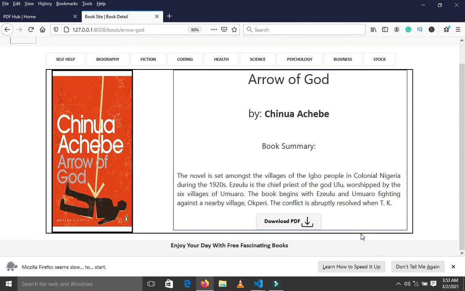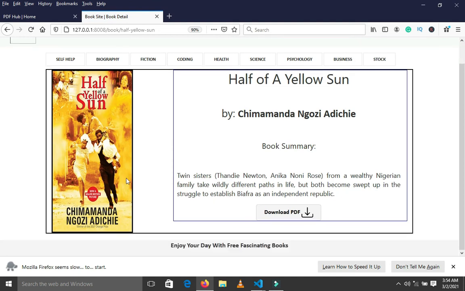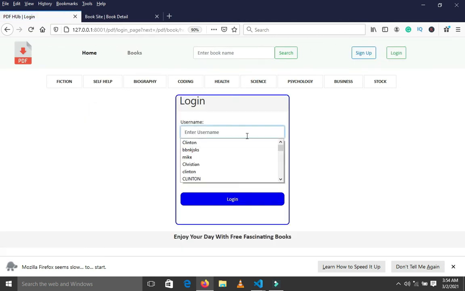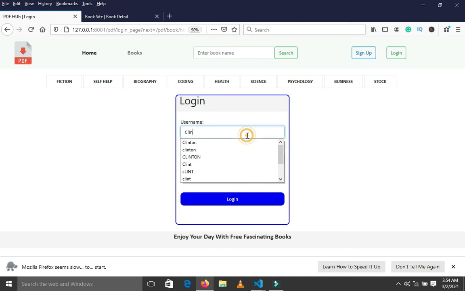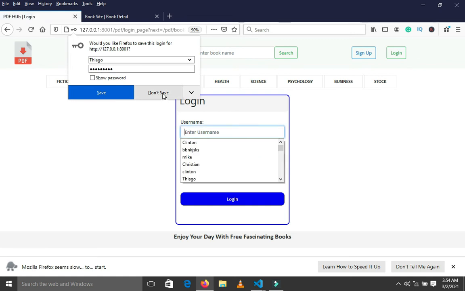Now let's work on books similar to a particular book. For example, if I click on fiction, I want to get the books similar to Half of a Yellow Sun, just underneath this Half of a Yellow Sun I have here, something like this. So click on How to Influence People. Okay, so let me just log in. I want to show you something. Okay, logged in now.